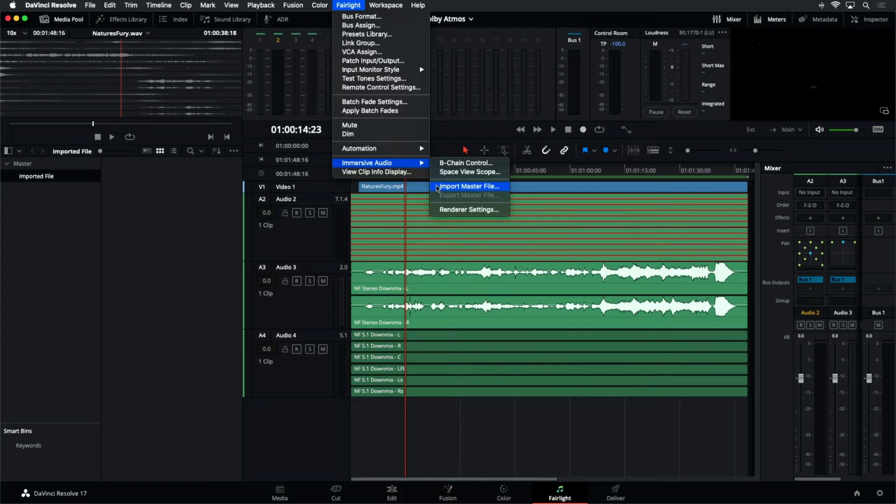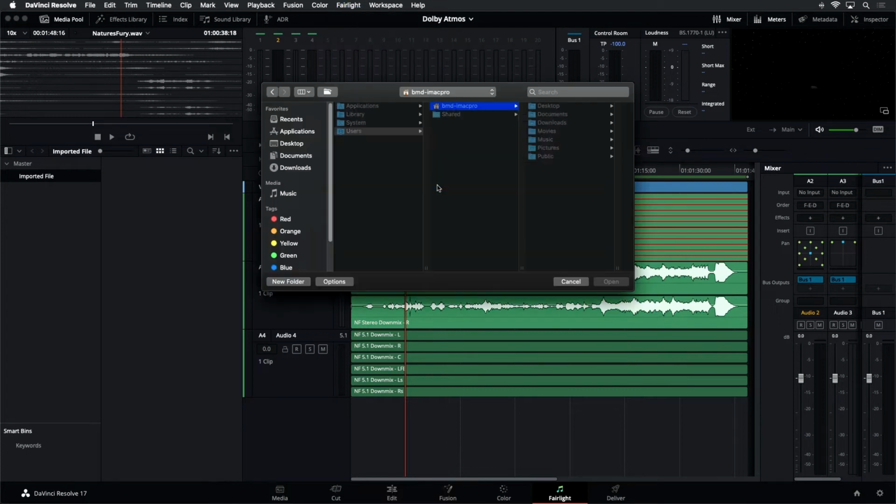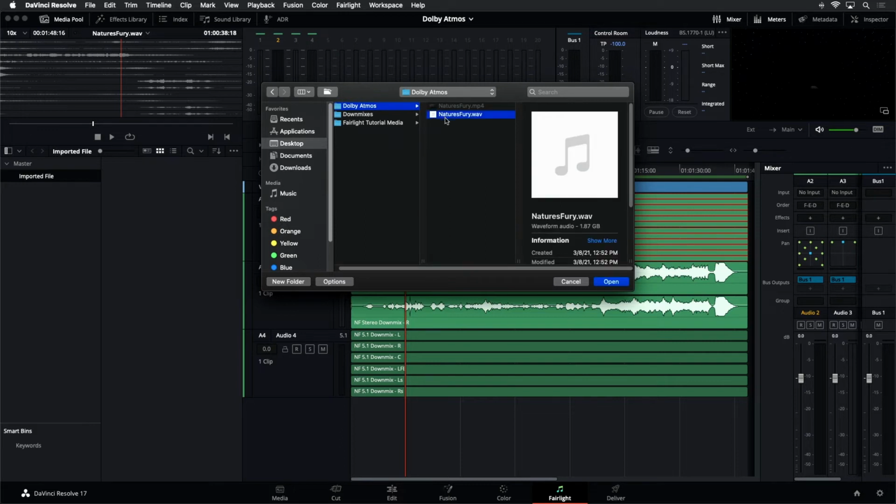If you import the master file using this method, you'll actually get the entire thing, all the content, the objects, the metadata, everything. So here we go, importing it. It's on my desktop in this folder. There it is. It's just that broadcast wave file, the ADM.